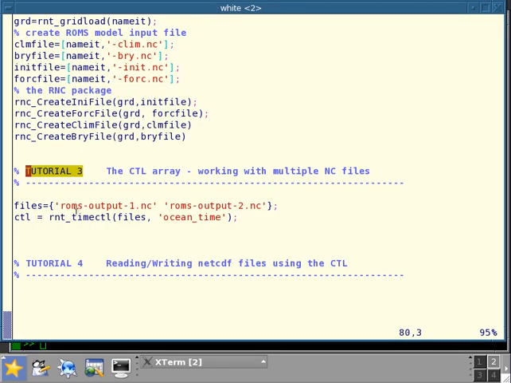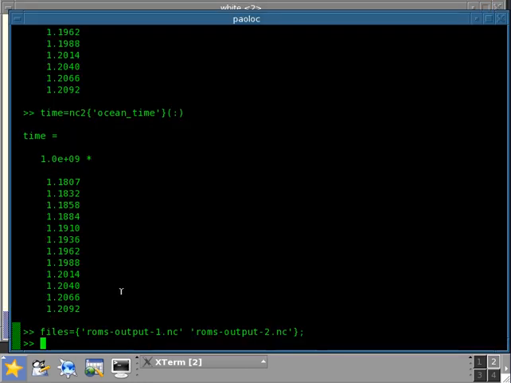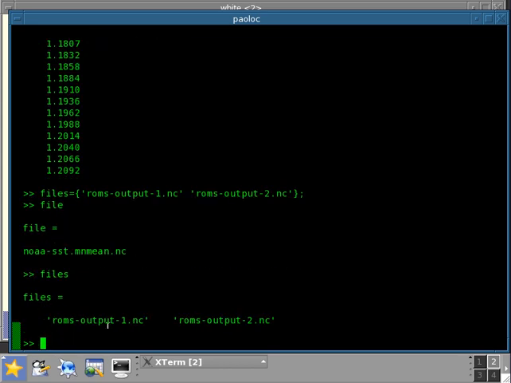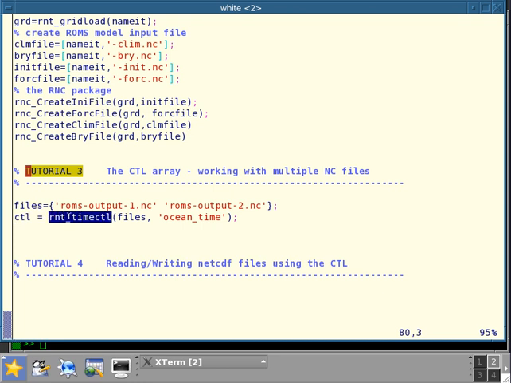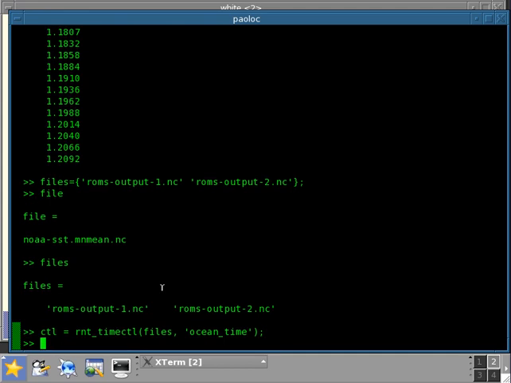What you can do is first create a cell array that contains the names of all the output files that you want to work with. In other words, it would be in chronological order. So you have the two files, the first output and the second output. Then we create something called the CTL array, and you do that by using this RNT times CTL routine that has as input arguments the files, which is the list of output files, and the name of the time variable that is contained in these files, so that we're going to order everything according to time. So we go here, press F12, and now we have this CTL array.